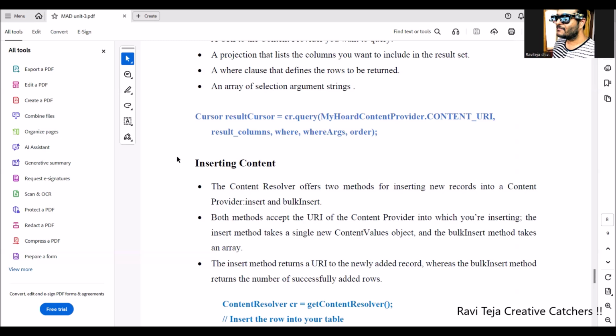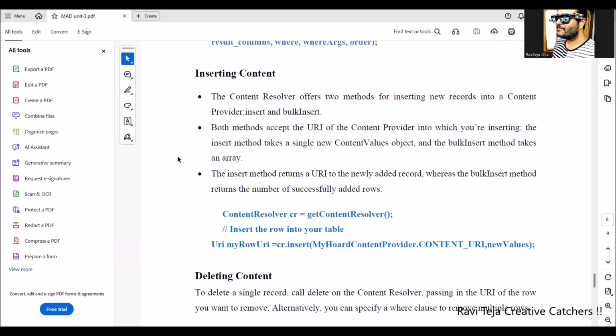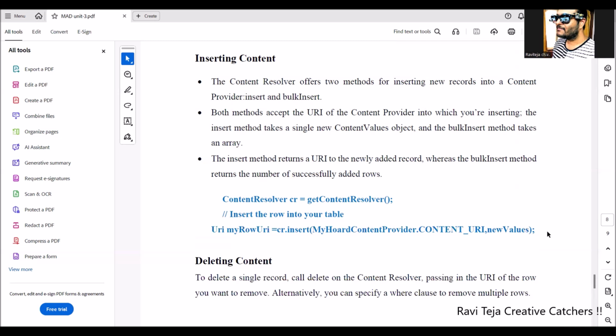Okay. In the same way, it will be applicable for the remaining operations, like inserting the content, deleting and updating the contents. For inserting content, we are going to use an instruction like ContentResolver cr equal to getContentResolver. This is a method used for the content resolver. And in order to insert a row into the table with respect to the content, we use a command like Uri myRowUri = cr.insert, and in the brackets it goes like this: MyHodContentProvider.CONTENT_URI, newValues.